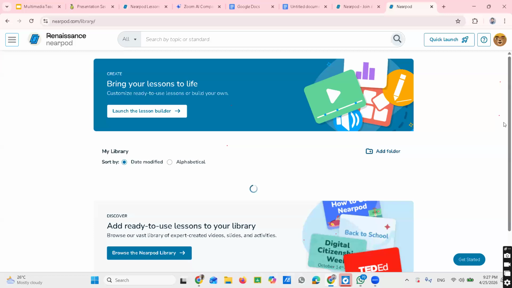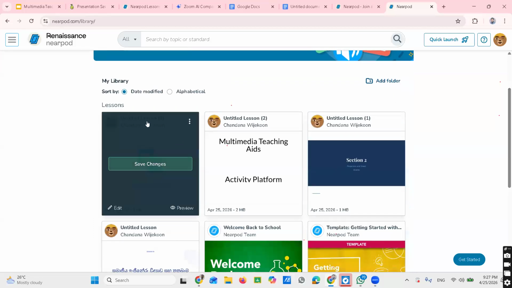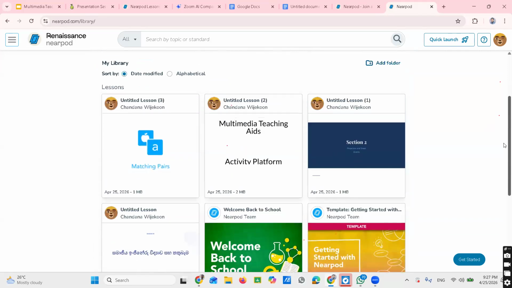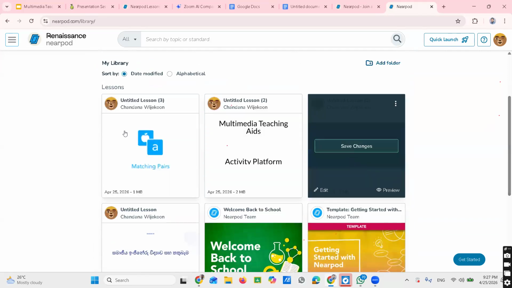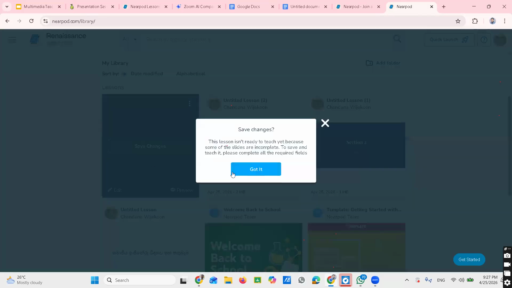Here, save the lesson. Once I save it, you can see these tiles here. Earlier, when I showed this, only 5 lessons were available. Now there are 6 lessons. That means the newly created one is also added here. Once you move your mouse to this area, the option says save changes. Click this save changes again.